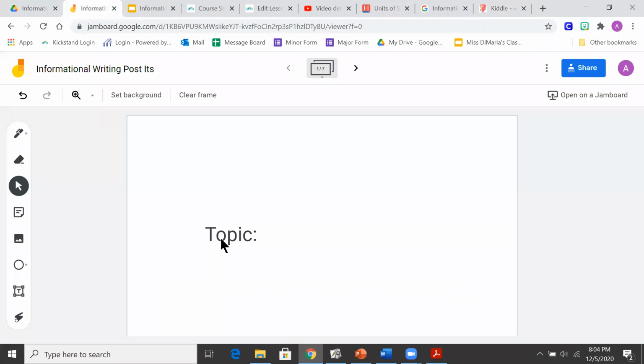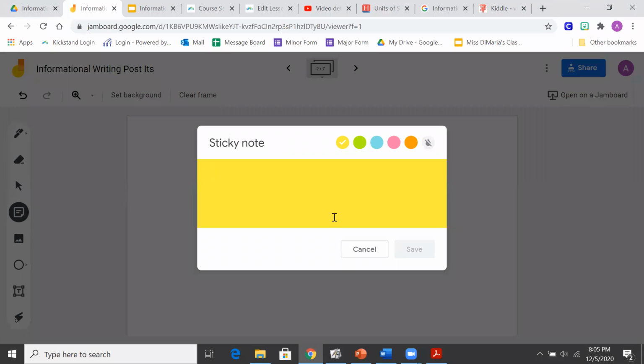And when you use the Jamboard, you need to make sure you have your topic listed here. And your subtopics are your chapter names. Whatever your chapters are going to go right here, and you add your sticky notes using the sticky note button. And then you can just type the information here.